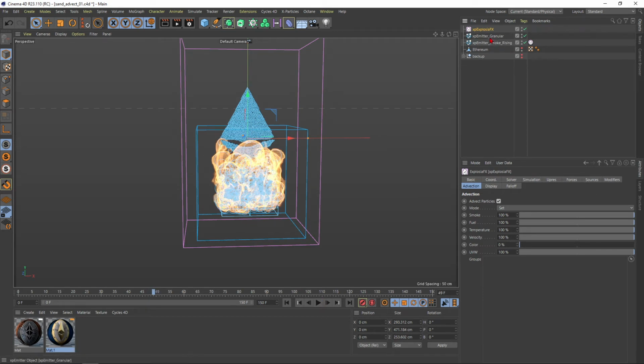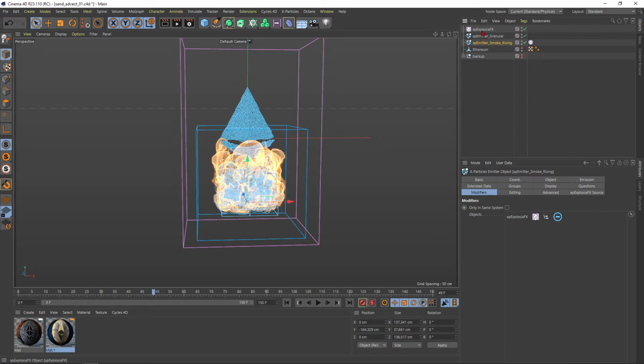And by the way, now would be the right time to really exclude the explosion effects from the X particles emitter smoke rising, because you don't want to advect these particles also, or your whole system will be just total chaos. Okay, so just be sure to exclude it from smoke rising.